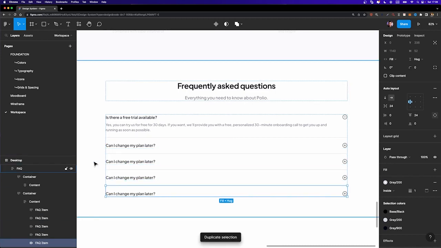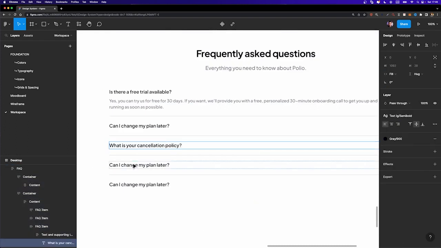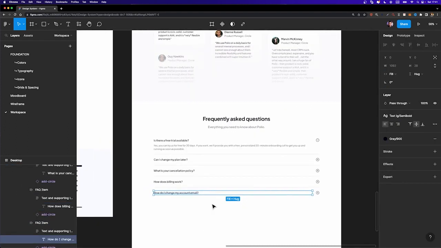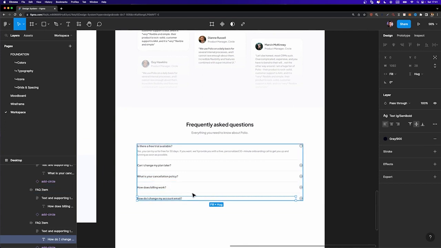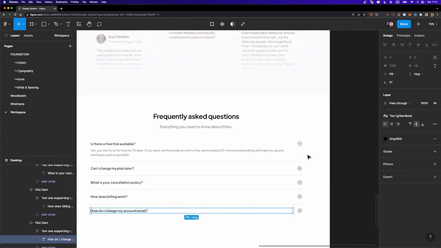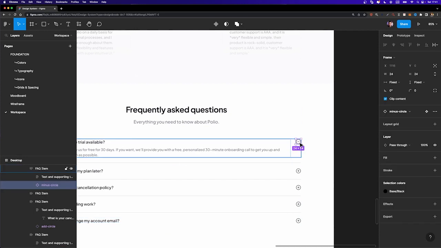Everything looks great. Now I'm gonna change the content here. I'm gonna change these questions. All right, now all these FAQ items are ready. There is one thing we missed here. We forgot to change the color of these icons.